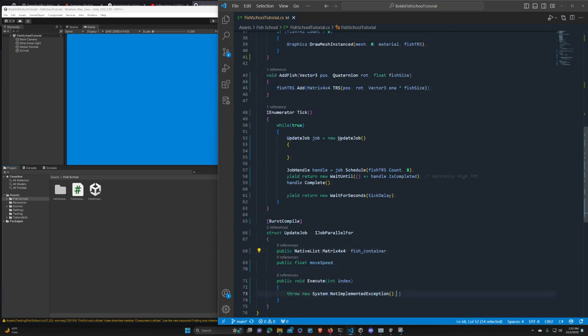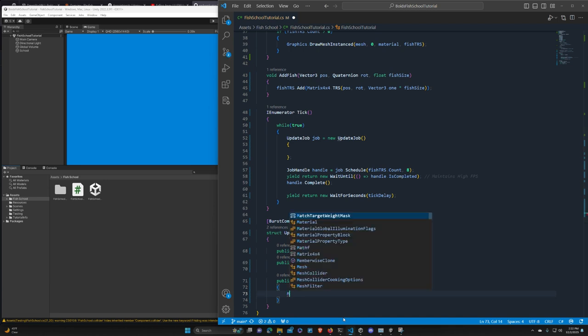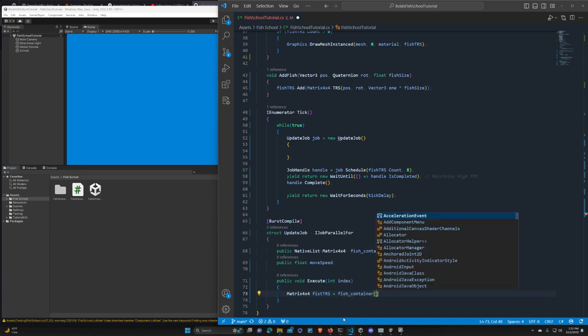This method will be run across multiple threads by the job system and the index parameter will be filled based on the first argument of the job.Schedule call we made earlier. So now we can process each Boid in parallel. How neat!